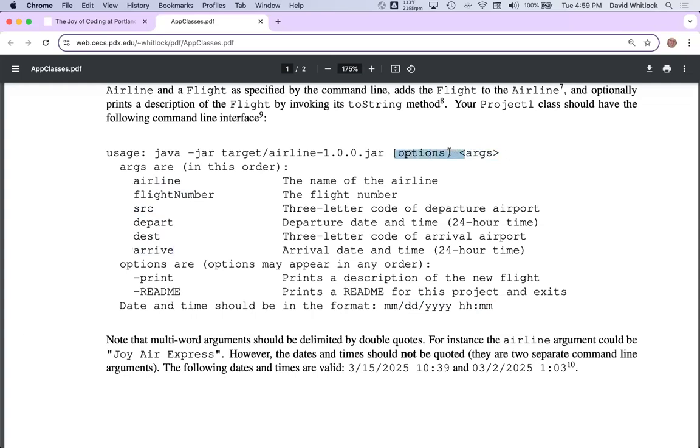The options that precede those arguments are -print, which will again print the description of a new flight by invoking its toString method and printing it to standard output. And then also something called a -readme, which I'll talk about in a little bit what that's all about. So here are the options and the arguments for the main method.